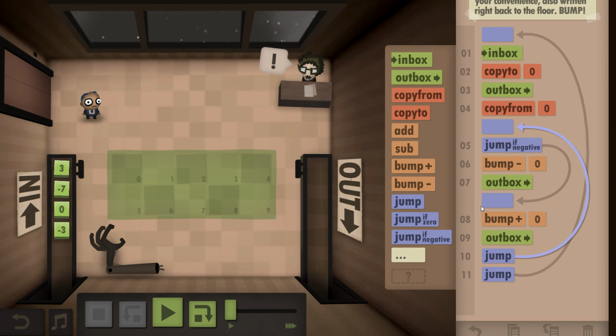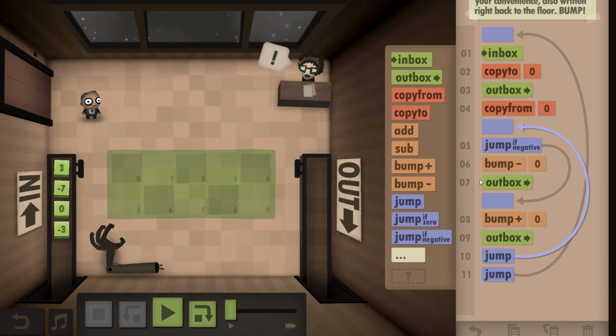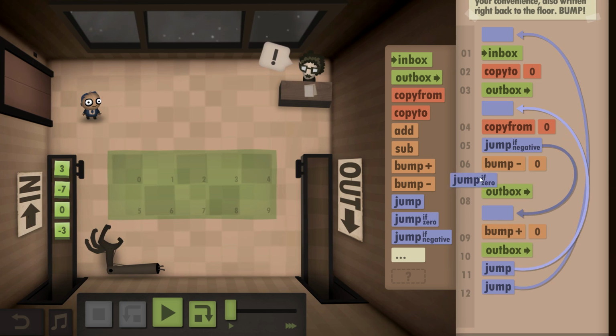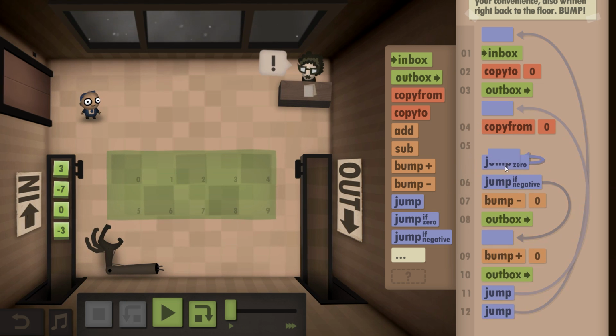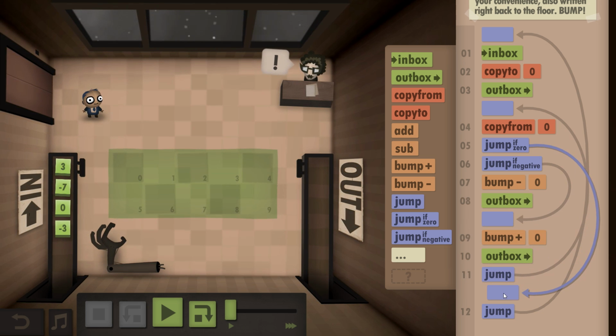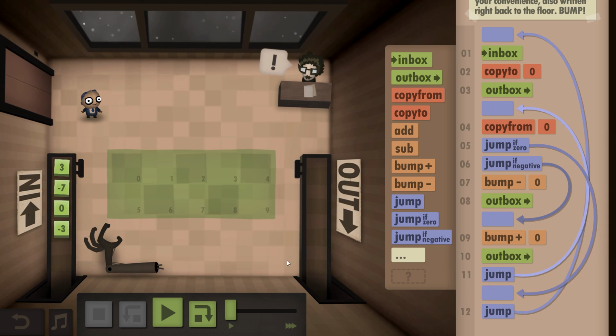So what happens now when I get to 0? Let's say I have 1 in my hand. 1 is not negative. I bump it down to 0. I go to the outbox. I copy from 0, and if it's 0, does that work even? I don't know what I'm doing here.